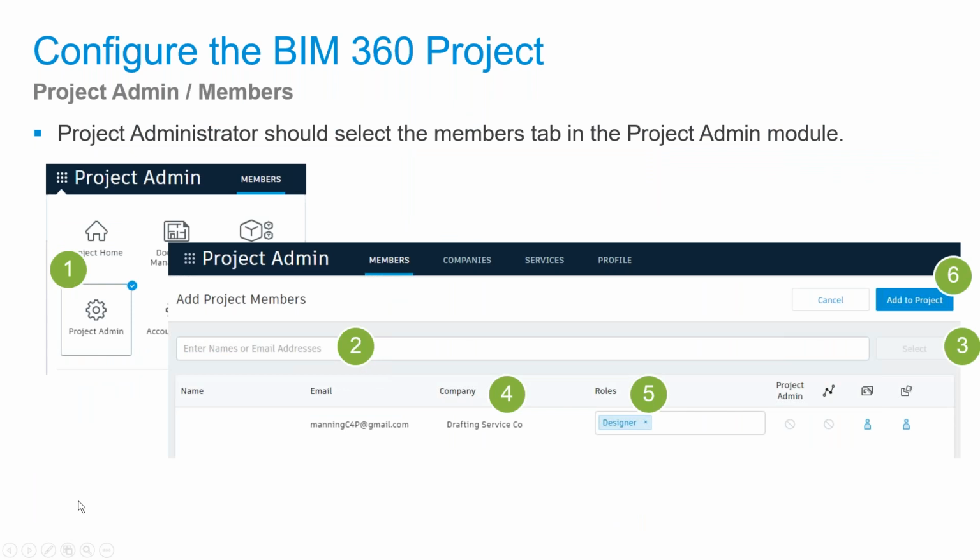So configuring a project, this is what we would do if we want to go in and set up the actual admin module here. You go into your members, go to project admin. This is where you invite people to the project. Essentially you've got your project configured, you've got your roles, now you're ready to start bringing people in. You can copy and paste in email addresses here. You can select that, and then you can go ahead and assign a company, whether they're internal or somebody outside, and then assign a role to them.